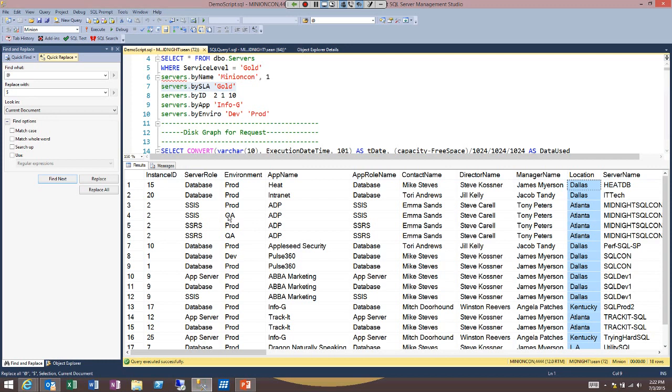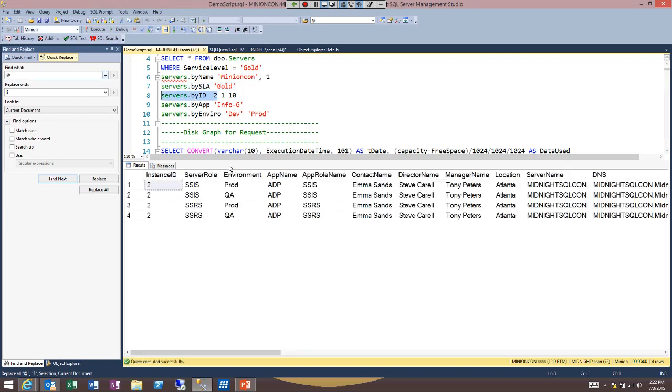So one thing that you'll notice here is the instance ID 2 shows up 4 times. Well, that's because, actually I'm going to go to by ID to explain this to you. That's because you can see that it belongs to the ADP application, but it's also prod and QA for ETL and reporting. So this box has 2 roles in 2 different environments for the same application. So that's why there are 4 entries in here, because it's showing you every role.